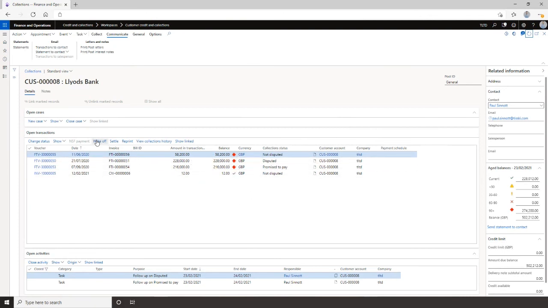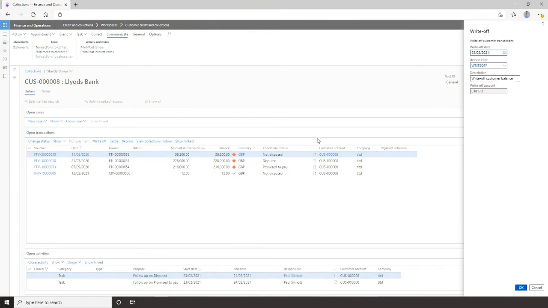The 58,000, like I said, we've agreed to write off, so I'm going to write this off. From my screen, I can write off. It's automatically giving me where I'm writing it off to, the write-off date, and the reason code, so I can add to this if I want, but there's a default there. I'm going to write that off, and what that's going to do is automatically create the financial journal to write it off.